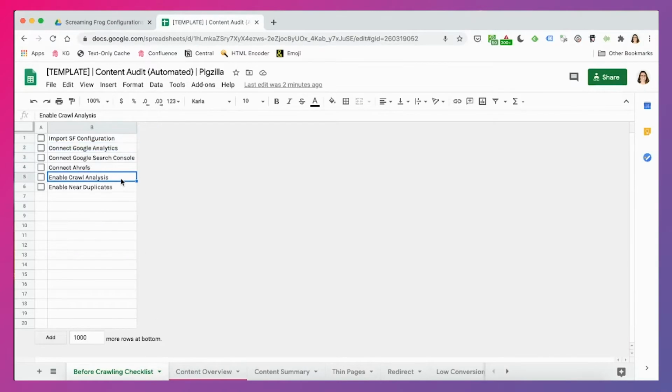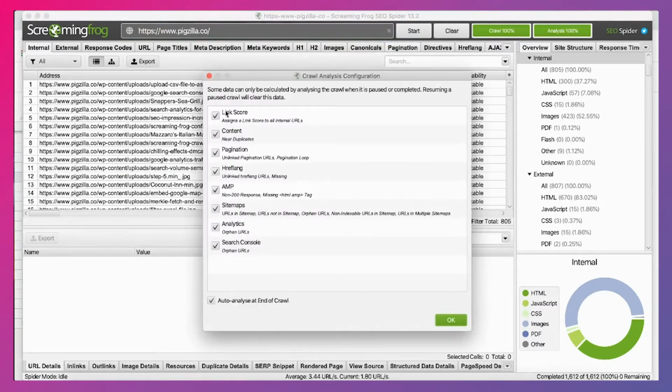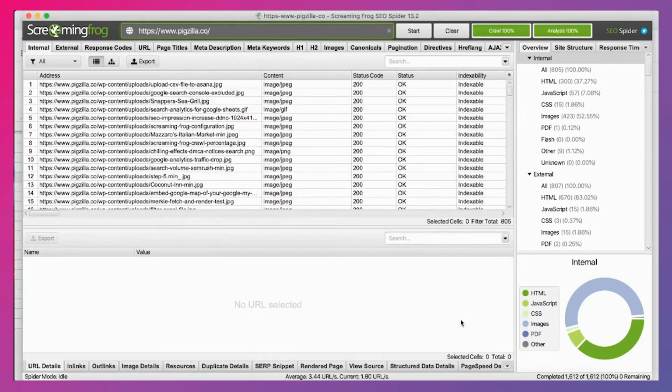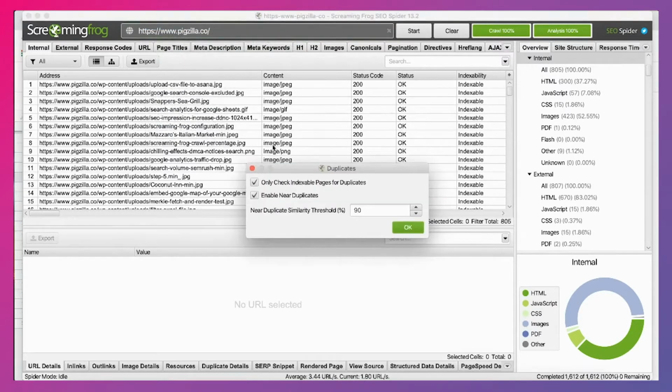So once you've taken those steps, we just want to make sure that two other settings were indeed turned on. Enable Crawl All Analysis. You simply click on this tab and click Configure. Make sure all the boxes are checked, including this last one, and click OK. And then the other one was the Near Duplicate Content. So you go to Configuration, Content, and Duplicates. Make sure these boxes are checked, and I have it set to 90%.